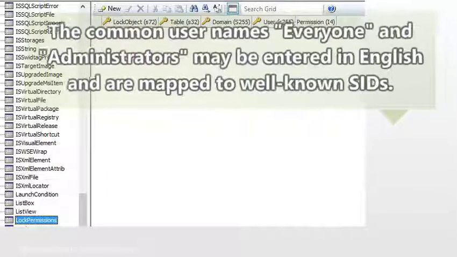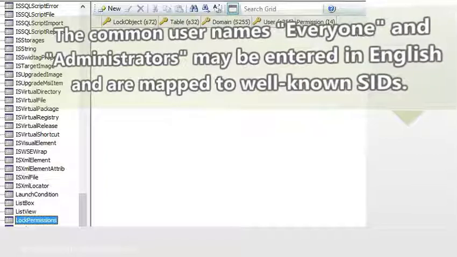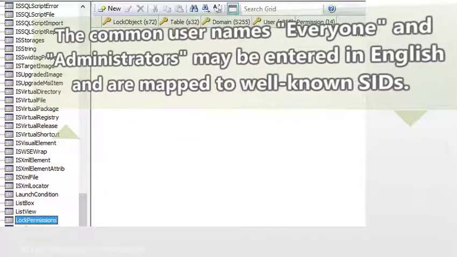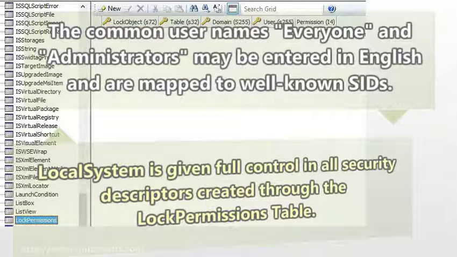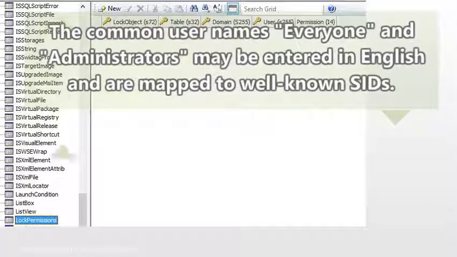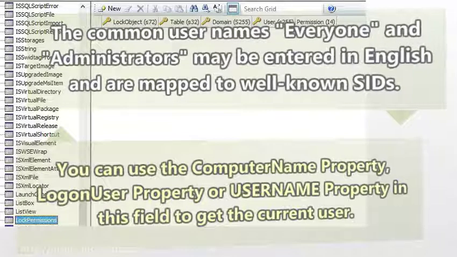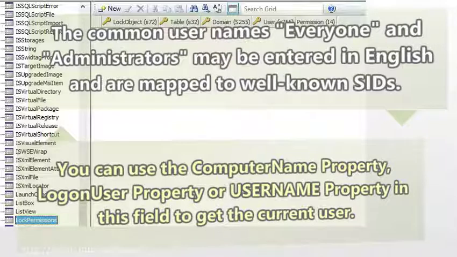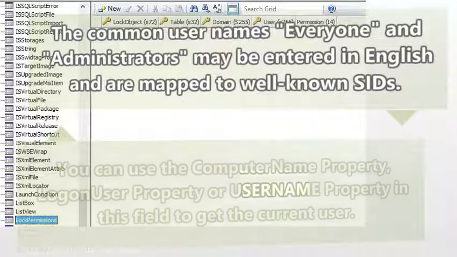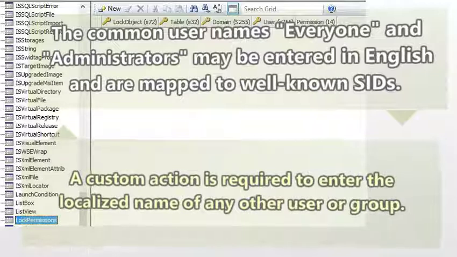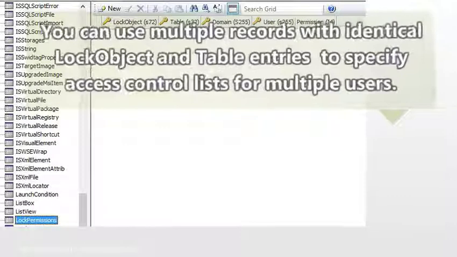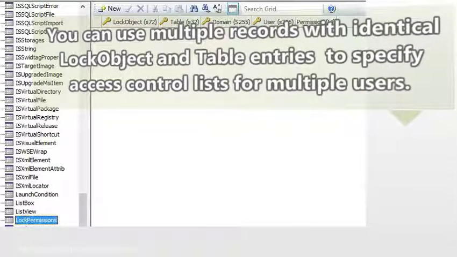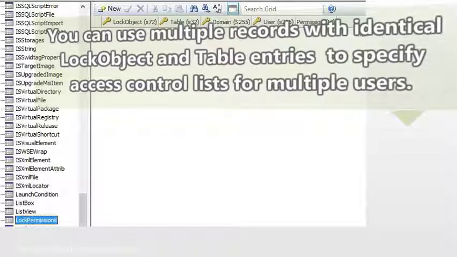The common user names Everyone and Administrators may be entered in English and are mapped to well-known SIDs. LocalSystem is given full control in all security descriptors created through the LockPermissions table. You can use the LogonUser property, LogOwner property, or UserName property in this field to get the current user. A custom action is required to enter the localized name of any other user or group. You can use multiple records with identical LockObject and Table entries to specify access control lists for multiple users.